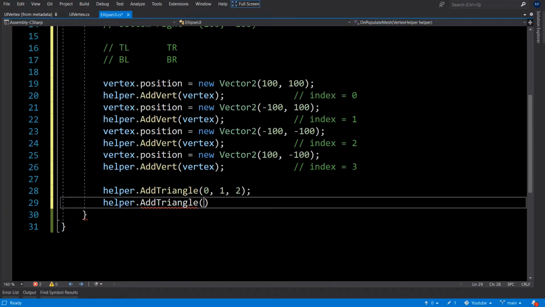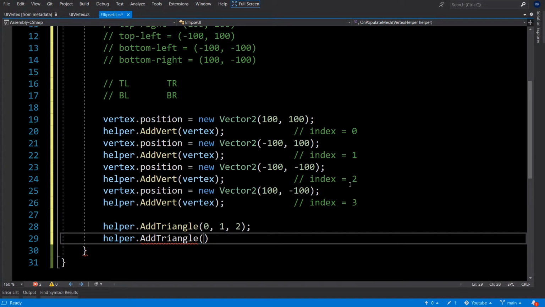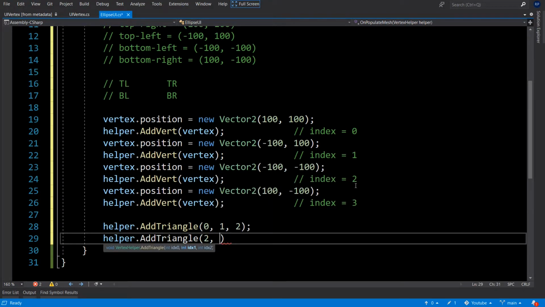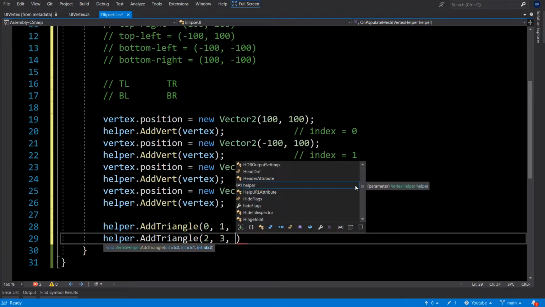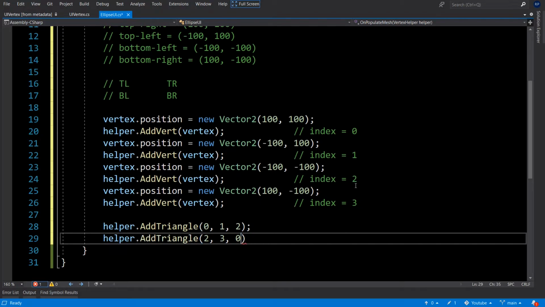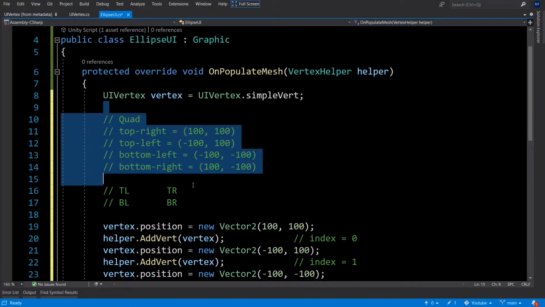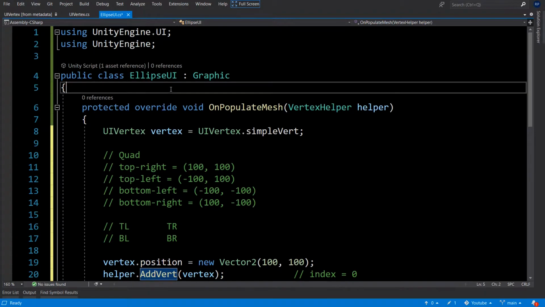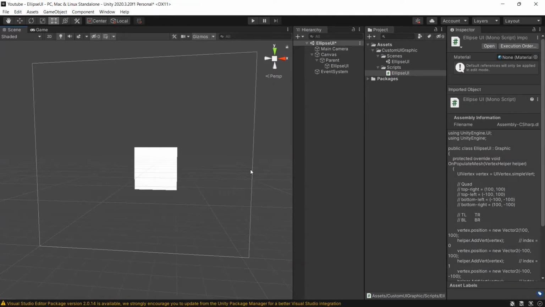So let's do that. Bottom left has index of 2, so let it be 2. Then bottom right has 3, then top right, which is 0, right? Sorry. Okay, now this code is functional, and we will be able to see a quad on the screen. So let's save it. Okay, now you can see that we have a quad.